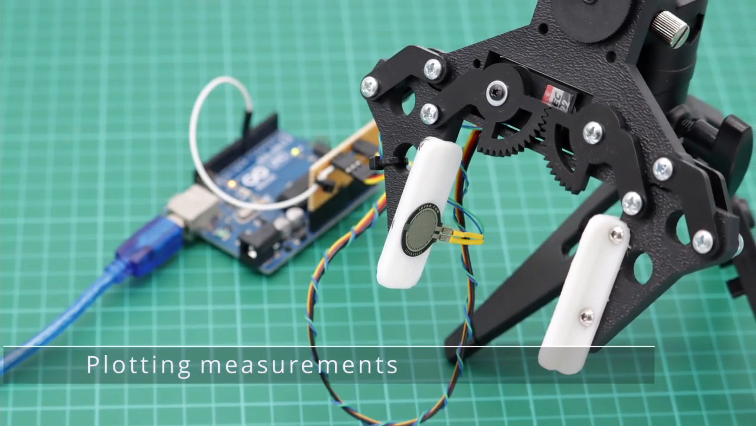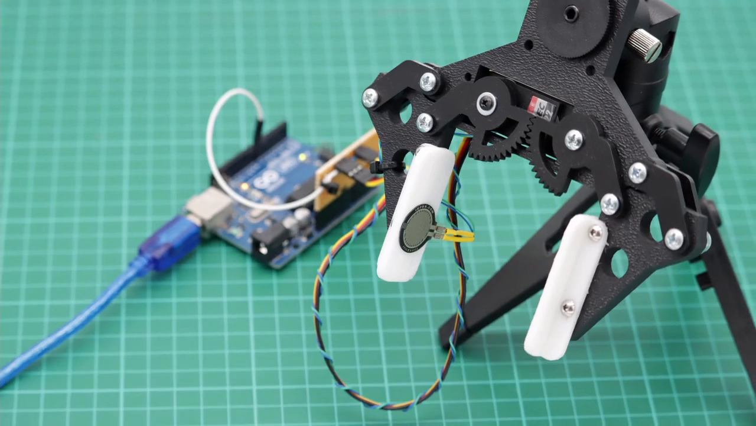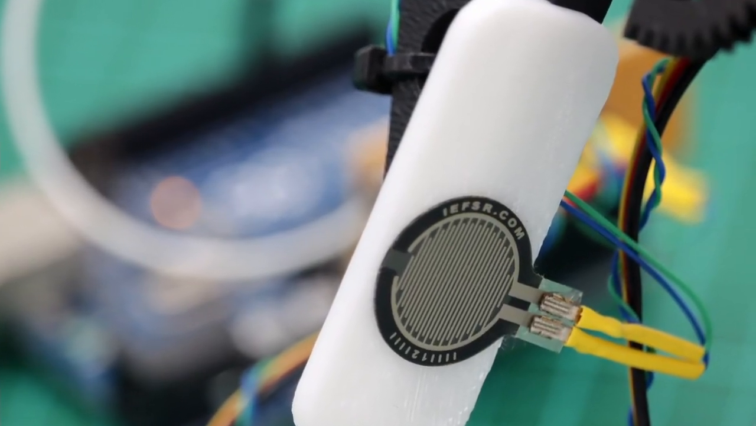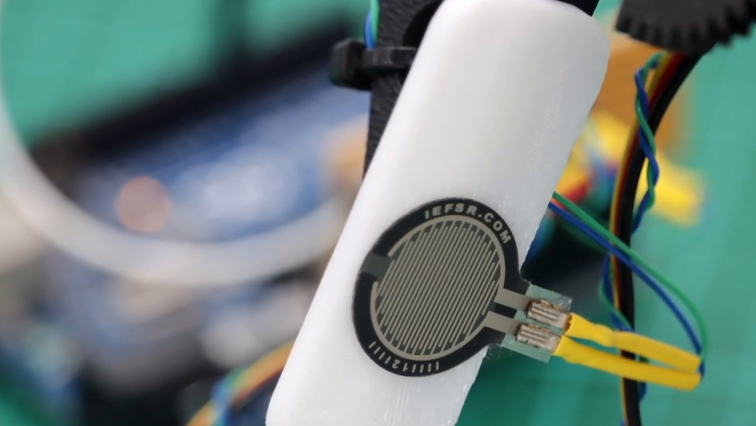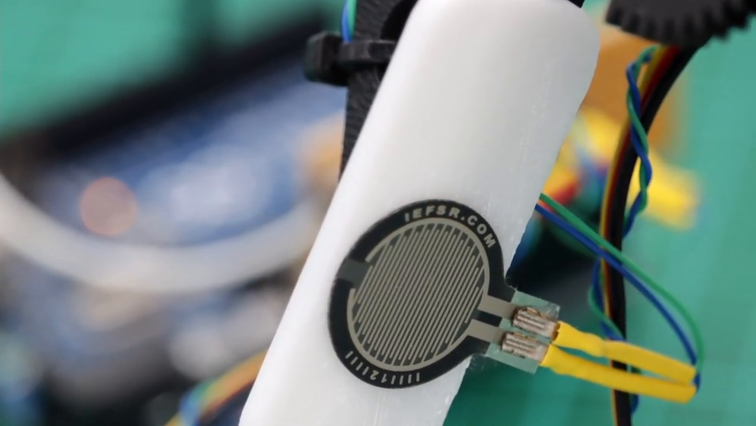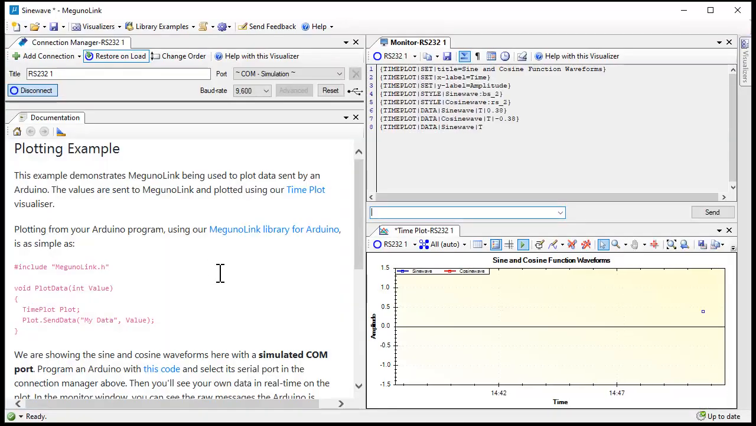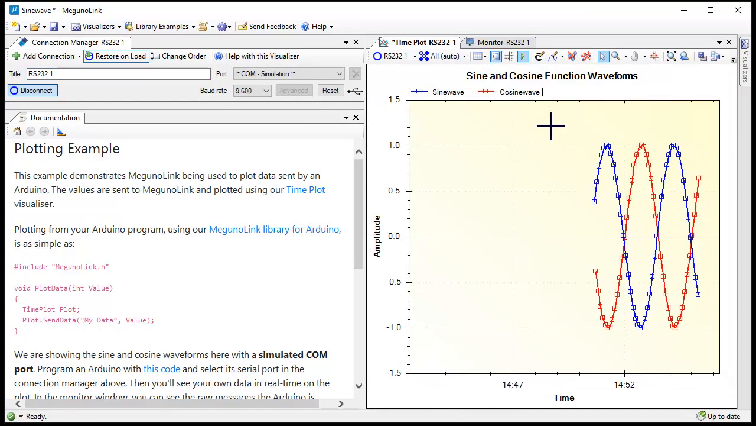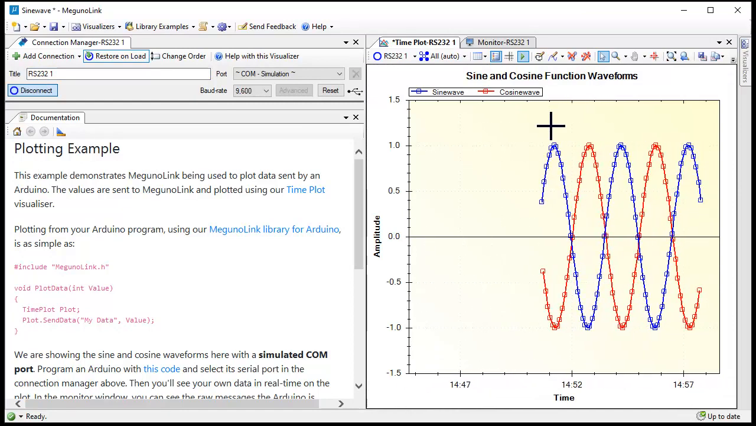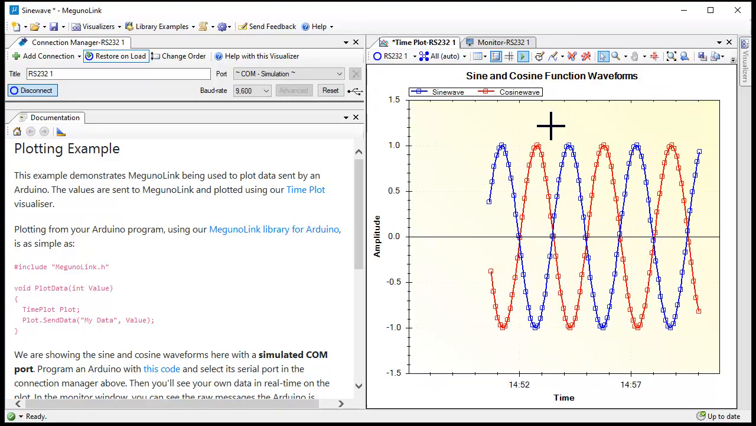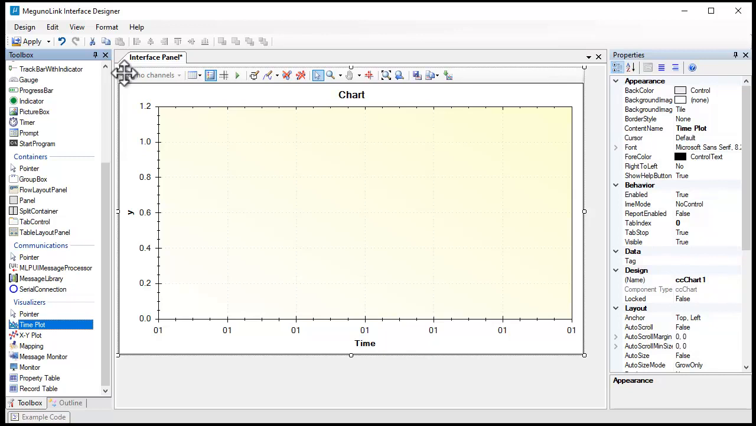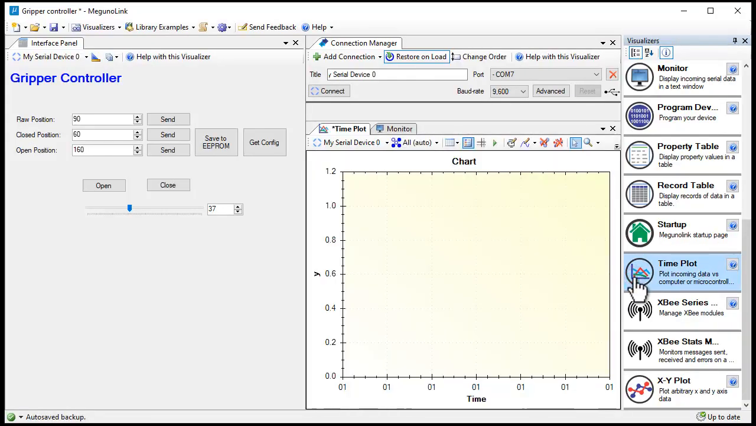Let's look at the output from the force sensor glued to the jaws. The sensor could measure how hard the jaws are squeezing so the motor isn't overloaded and the gripper doesn't crush things it picks up. Let's see if it is sensitive enough. MegunoLink's time plot is good for understanding sensor behavior. The time plot graphs values against the time they are received, so you can easily see trends and measurement history. Plots can be added to the interface panel. But creating a separate visualizer is a quicker and easier way to explore a sensor's response.